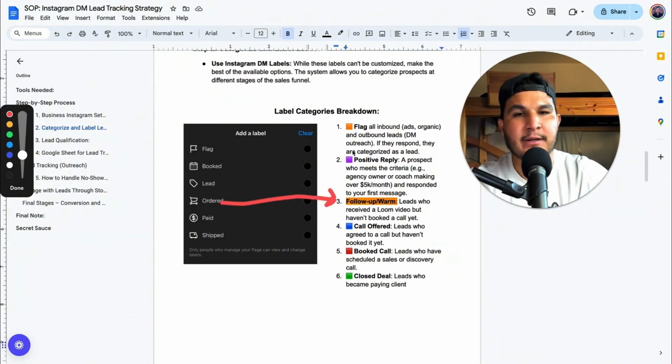So for those in the positive responses, once they get a Loom video, Loom sent, we can label them as order, and this is just leads who received the Loom but have not booked a call. Next is the call offered. This is leads who agreed on a call but haven't booked. They agreed, they haven't booked themselves, but you followed up with them and they said, okay, yeah, I'm ready. This is when you send your Calendly link, whatever type of lead form you have. And we're going to categorize that as shipped.